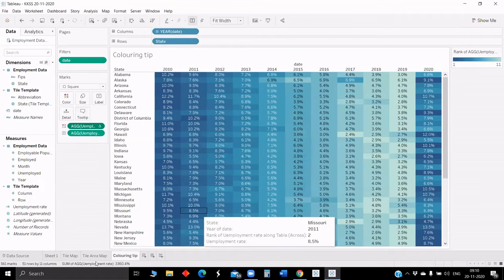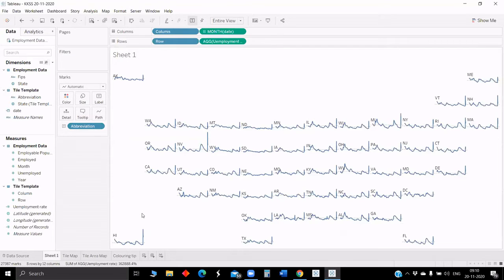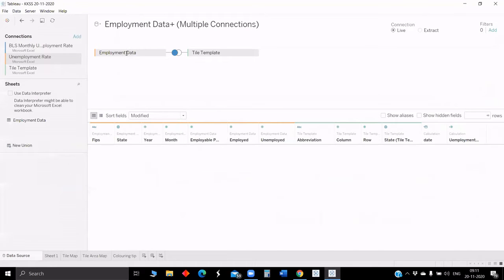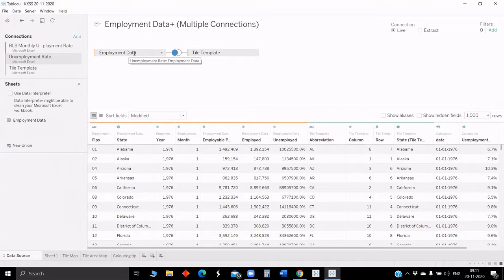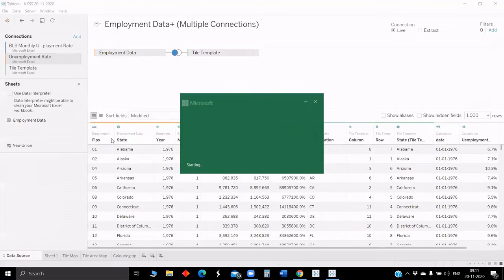Now we will see how to make this tile map. Before making this tile map, some modification is required in the data structure. Quickly we'll try to view what the structure of the data is. If you view here, the unemployment data is the data on which the visualization has to be made, and the tile template is the data which you have to make, by the way.